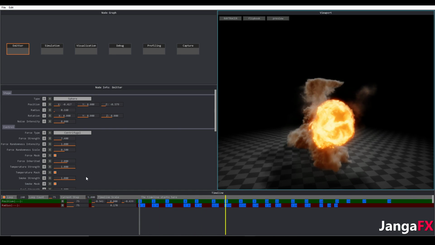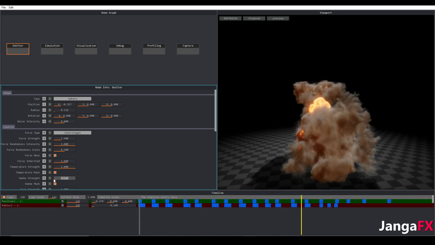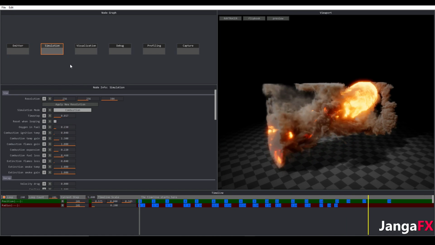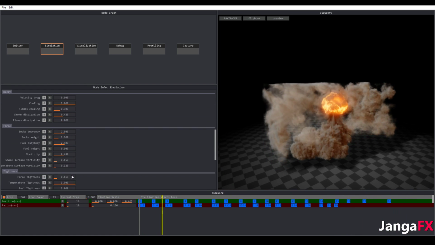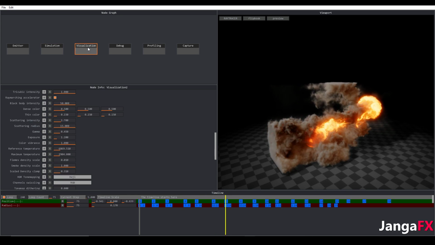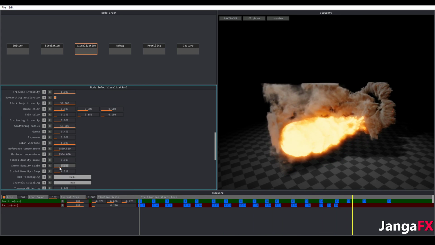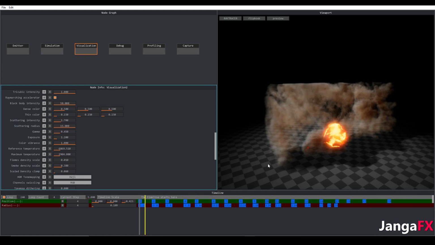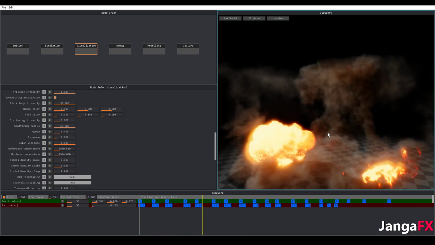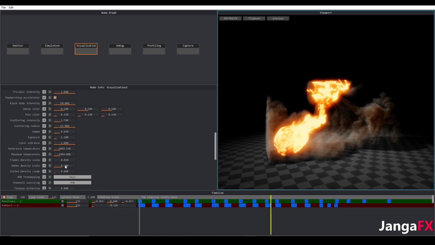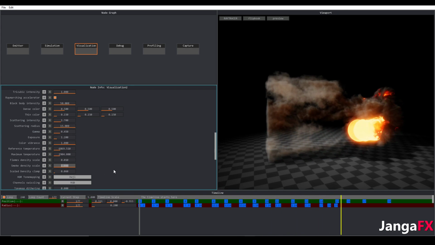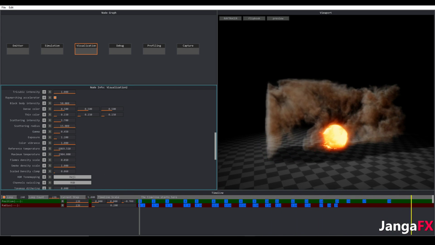And then of course you can come over here and change your smoke strength, and we can go to our simulation and change our visualization. We could change our density clamp over here to get lighter smoke and things like that. Our smoke density scale doesn't appear to work right this second. We should fix that.